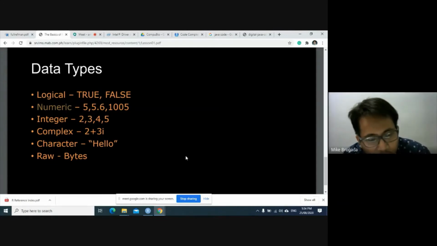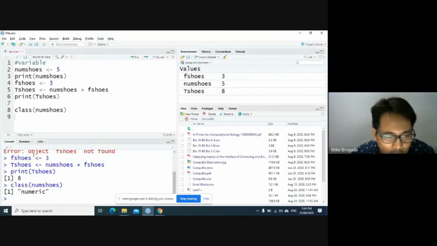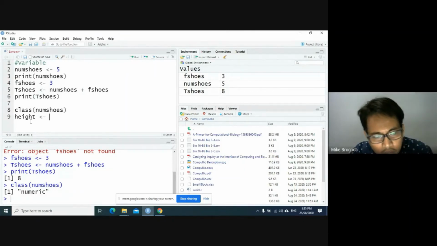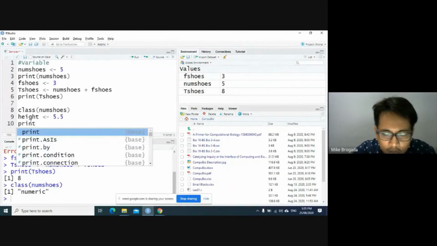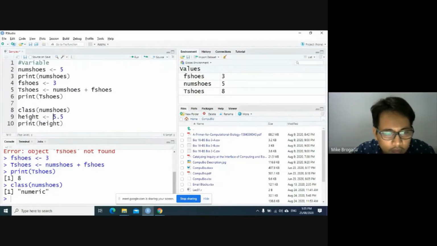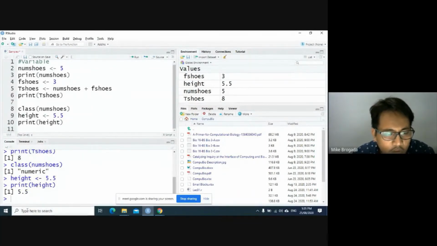So let's try the fractional part. So let's say height is equal to, say, 5.5. Then print height. So let's run this first. Run. So it's 5.5. So again, it's a type of variable that can hold numbers with fractional part.